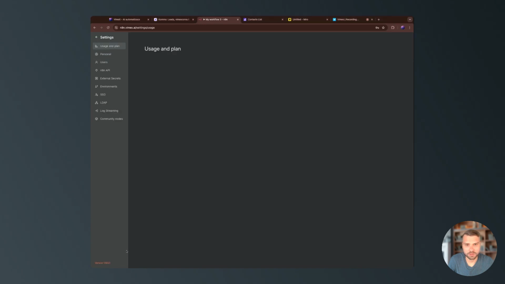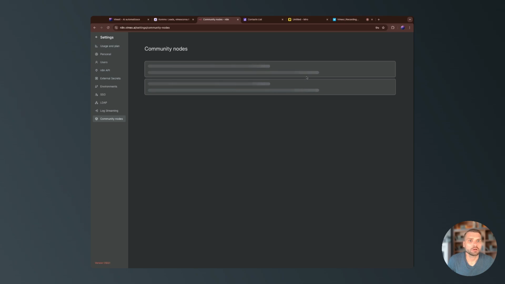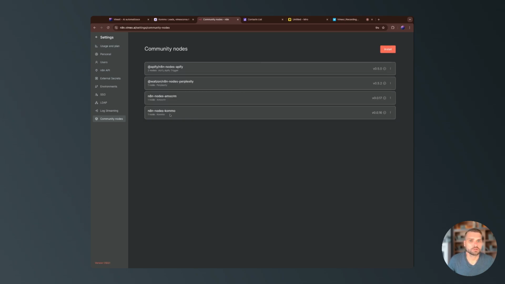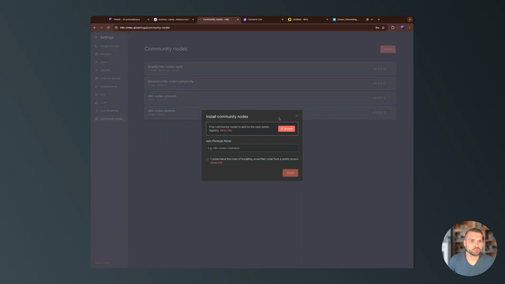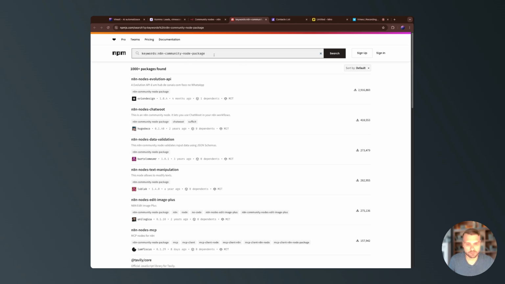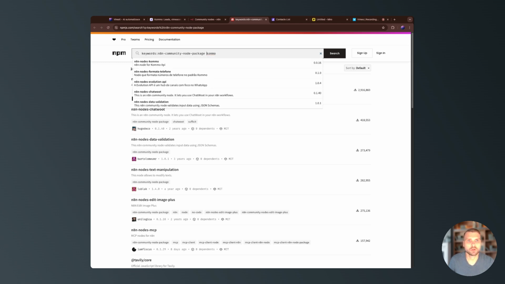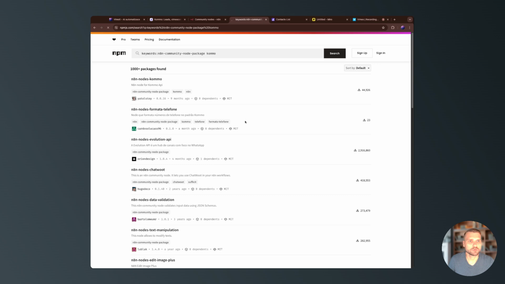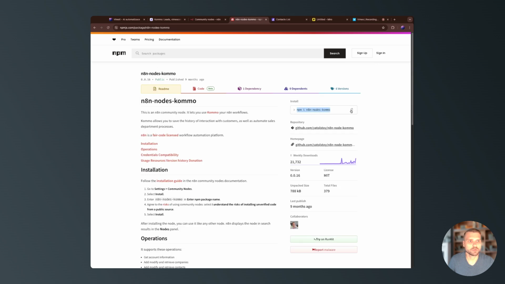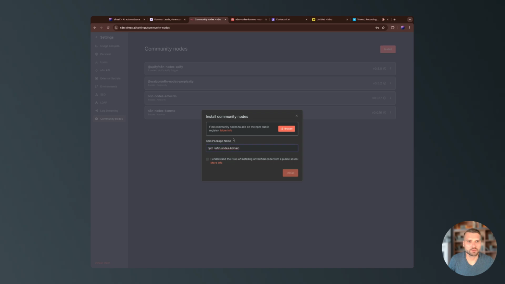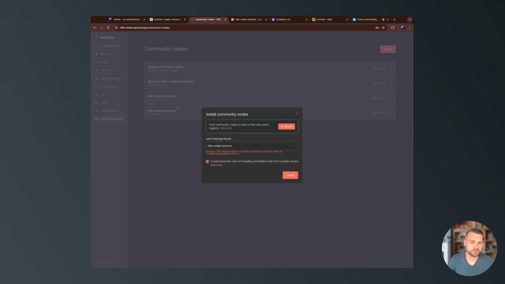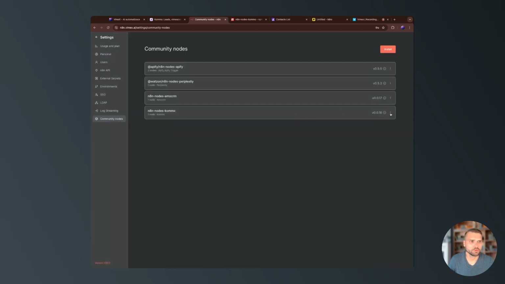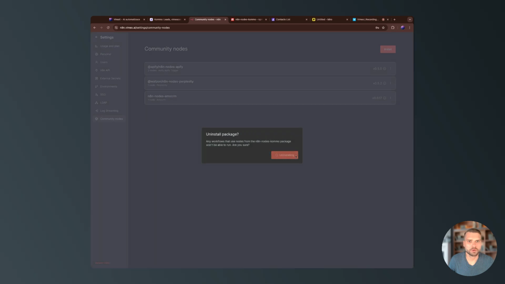For that we need to go to settings, community nodes. I already have some community nodes installed, and you can see that I have already installed the Kommo one, but I'll show you how to find it. Here, install community node, browse, and then let's just type Kommo and search. Now we find this community node and copy this package name. Once we copy that, we put it into the package field, click I understand, install. Since I have it already installed, for me it doesn't work, but in a nutshell, it will be added here. Let me uninstall the package and I'll show you how it works.